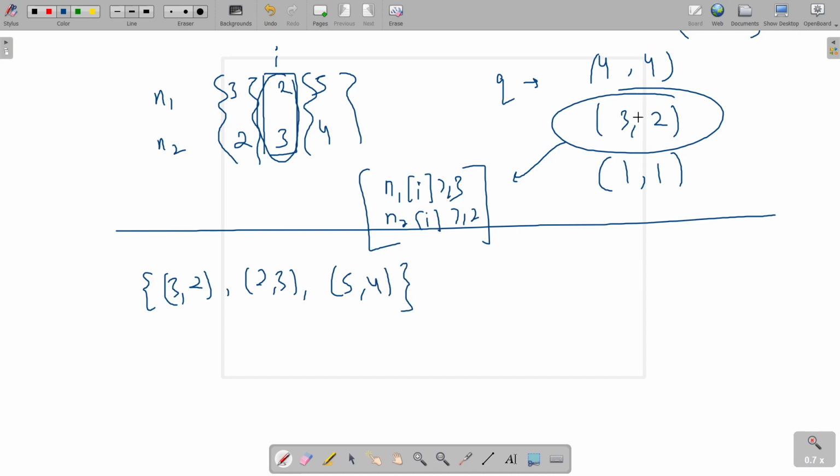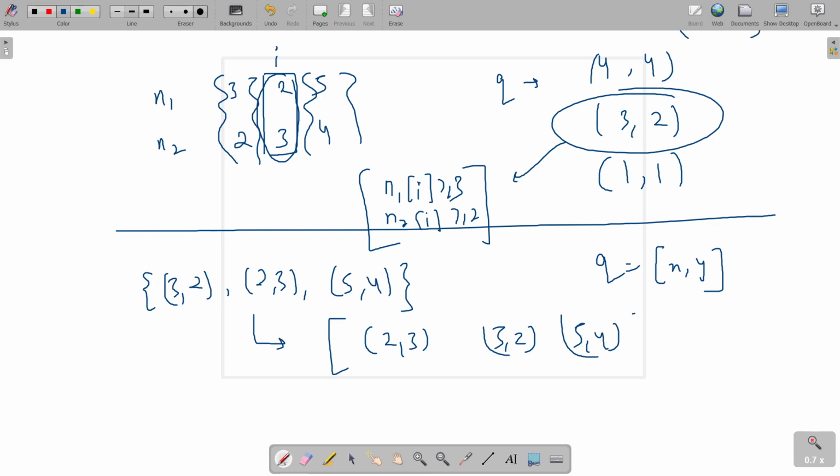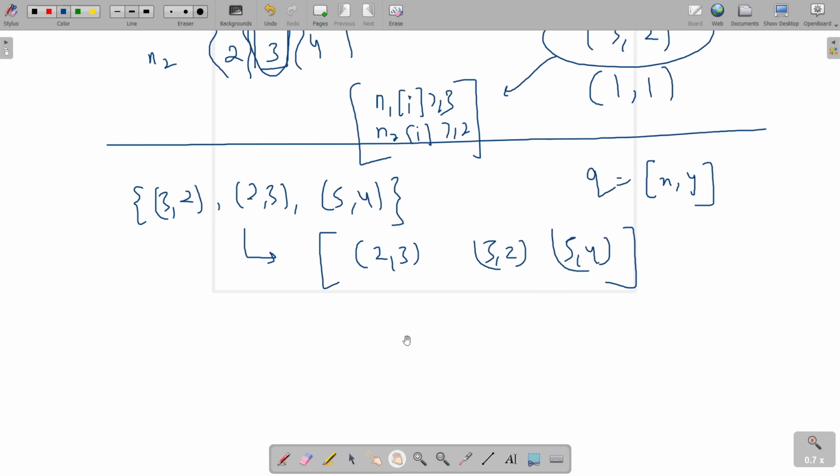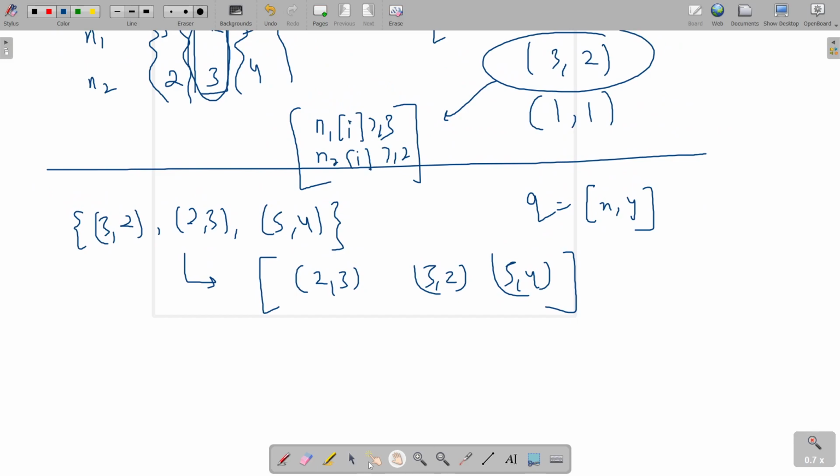And we have these queries, right? Queries of the form x and y, and maybe we can sort the vector based on the first key. So it would look something like, in this case, 2 comma 3, 3 comma 2 and 5 comma 4. Okay, now suppose a query comes for x and y. In general the sorted vector will look something like this: x1 y1, x2 y2.